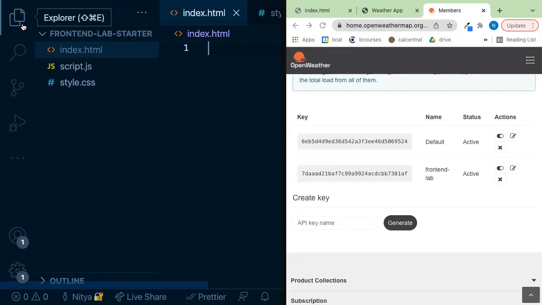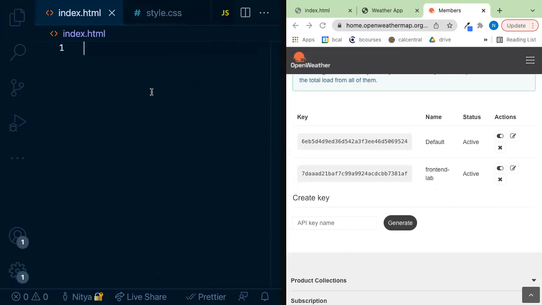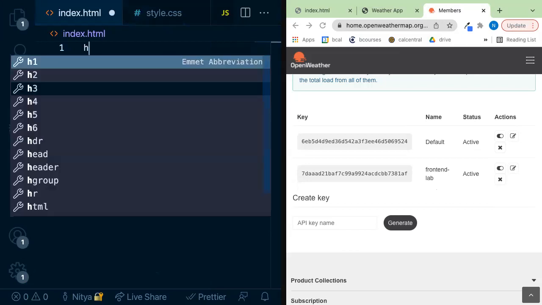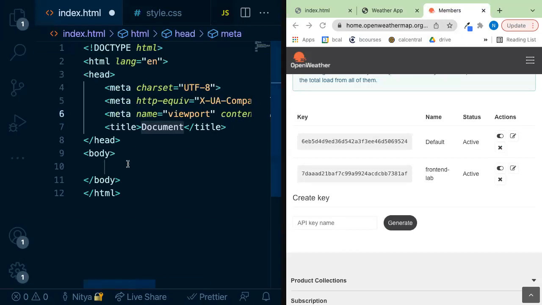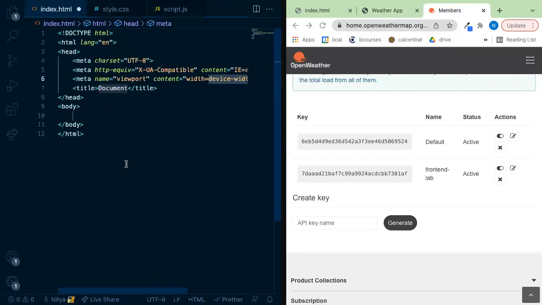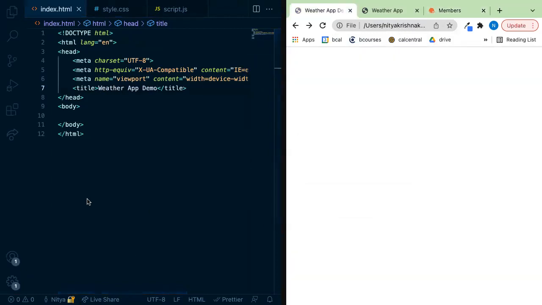Okay, I'm going to get started with the HTML. So the first thing I'm going to do is just make the outer skeleton code using the shortcut HTML5 and then clicking tab. And this is way too zoomed in. Let me go back. That good? Can people in the back see? I'm just going to change this title to weather app demo, just so it's not just called document generically.